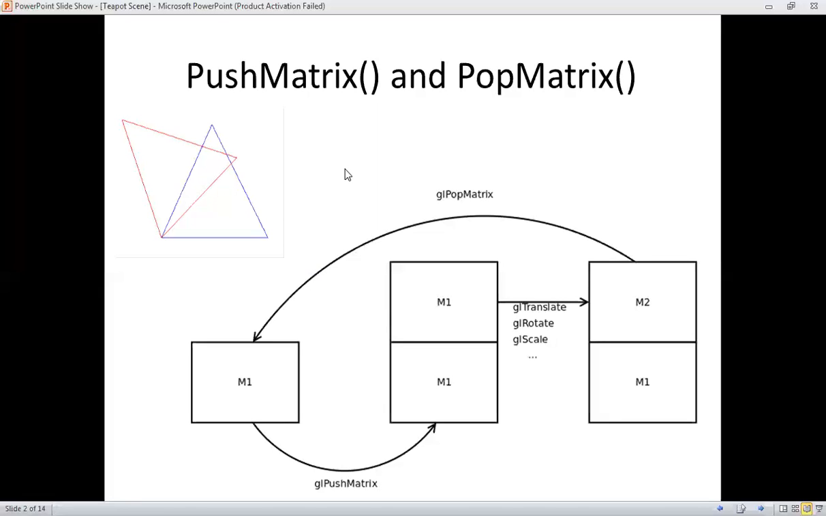What is the first step? First we use the command draw_triangle. Second is glPushMatrix. Third is applying the transformation functions. The fourth is again calling the draw_triangle function. And the fifth is glPopMatrix. So this is push matrix and pop matrix.